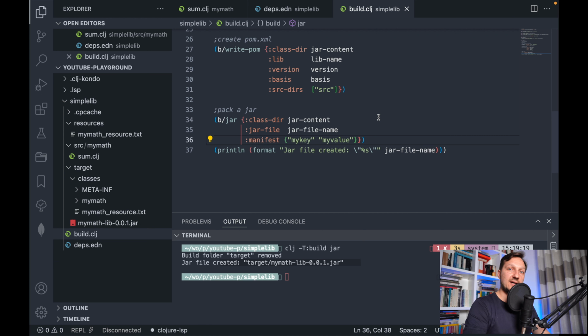Another question you may ask is how to modify the pom.xml file. That works a bit differently in comparison with modifying manifest.mf. In order to do this, you need to create your own template pom.xml file, and that template file will be merged with the default one created by the write-pom function, and the result of that merge will go into the jar.